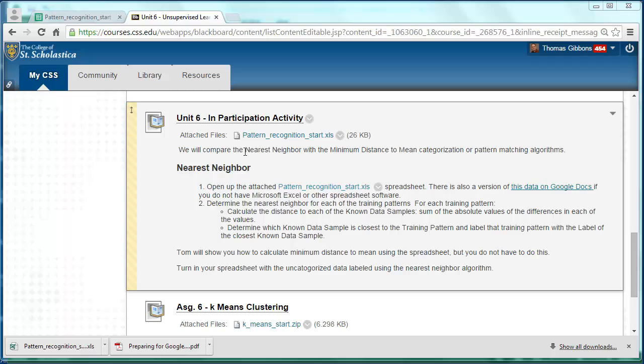We're going to do some comparison of two algorithms, the nearest neighbor algorithm and the minimum distance to mean algorithm. Now these are supervised learning algorithms. I know this is the unsupervised unit, but last week we did supervised, so I'm going to introduce this as we then move to k-means clustering for assignment 6.